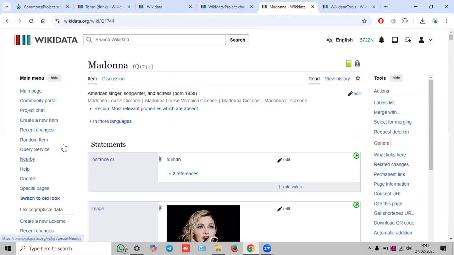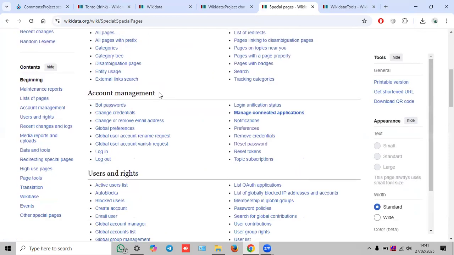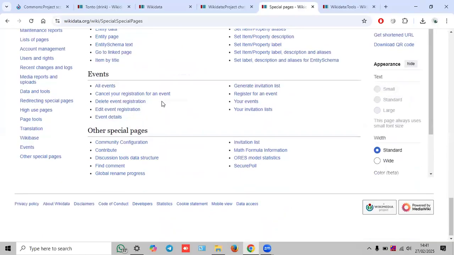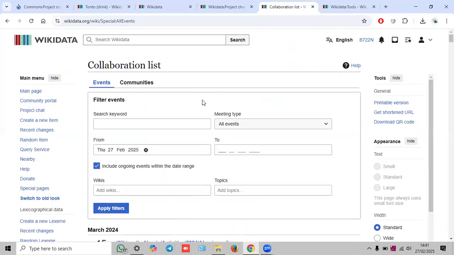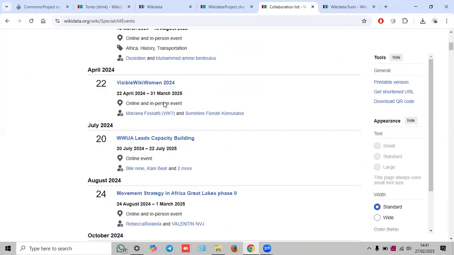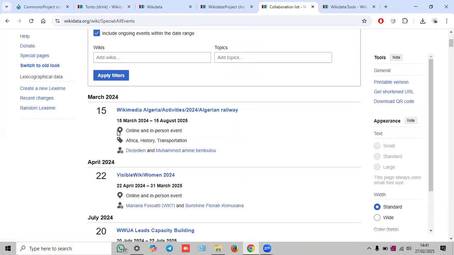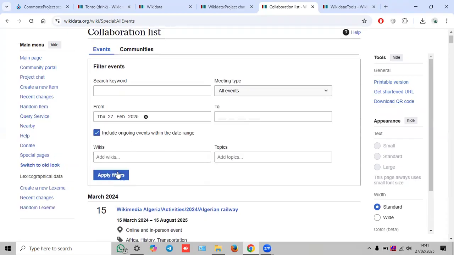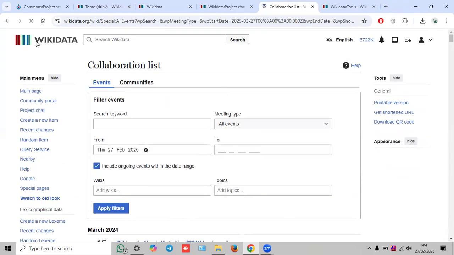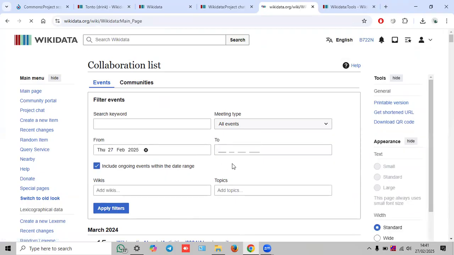You can still learn more on different things. So check special pages, what it counts, links and account management, user rights, and all events. There are many tools. You're going to be learning different things, with different events happening on different dates, some in the future, others past events, and you can be checking them out. So that's an overview of Wikidata.